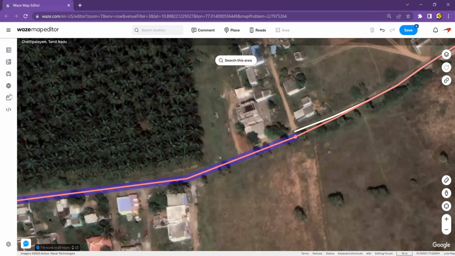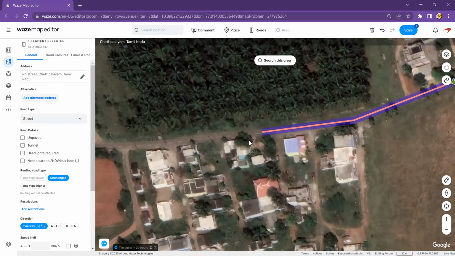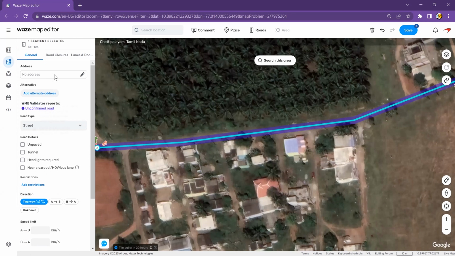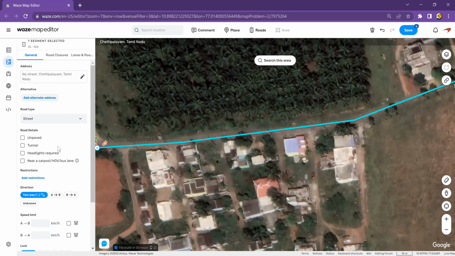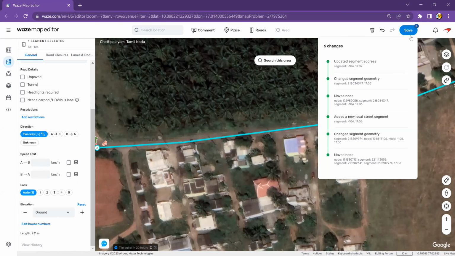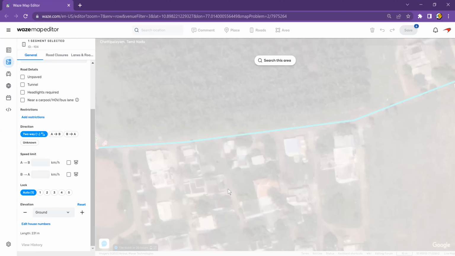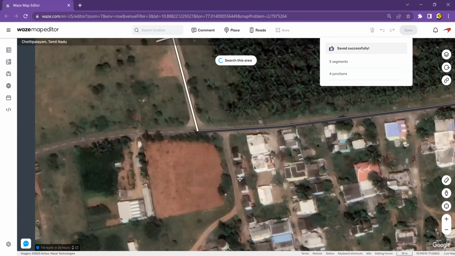I will select the first one. It has no name. The city appears. So we take this one, click none, the city appears, click apply. Without that, we get the red border. That's a problem. We don't want that on the map. So now this road is connected.